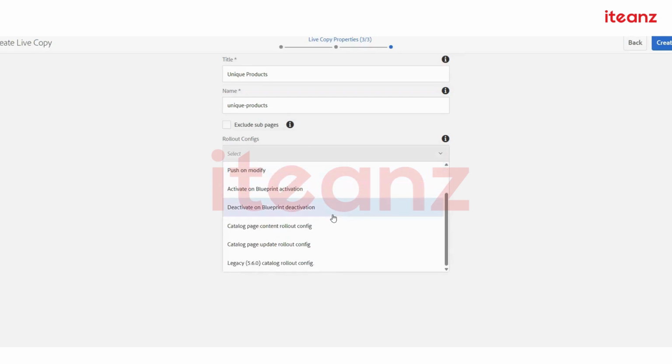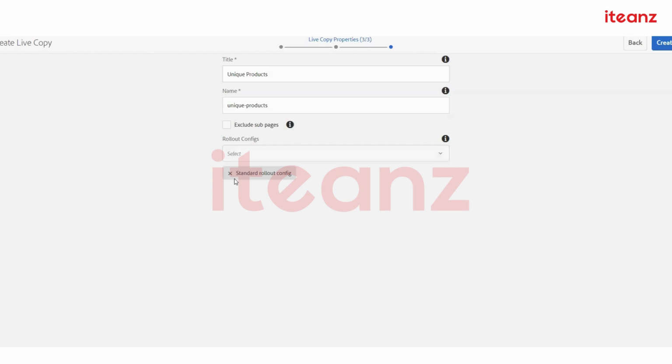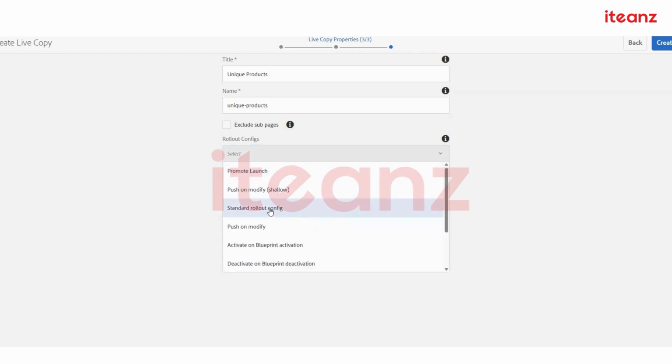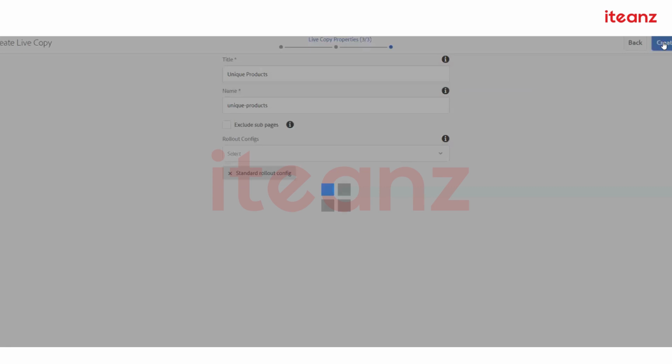The respective developer will create the rollouts, workflows, anything. But we are the author. We just get the information from the respective developer, and we can do the authoring part. So now we don't have anything in the particular backend. So I'm going to select the standard rollout config here. Okay. So I'm going to create it.